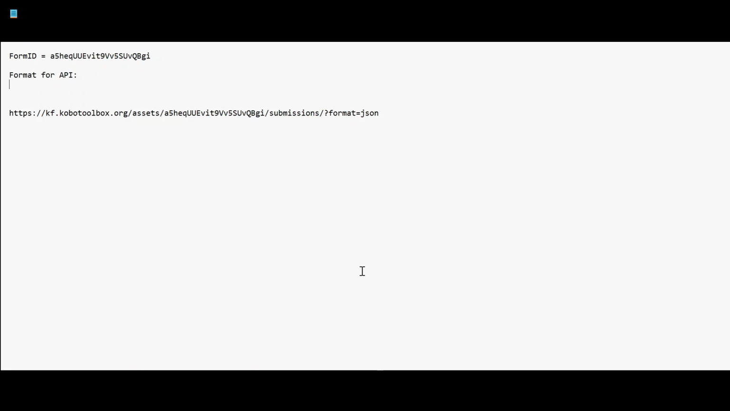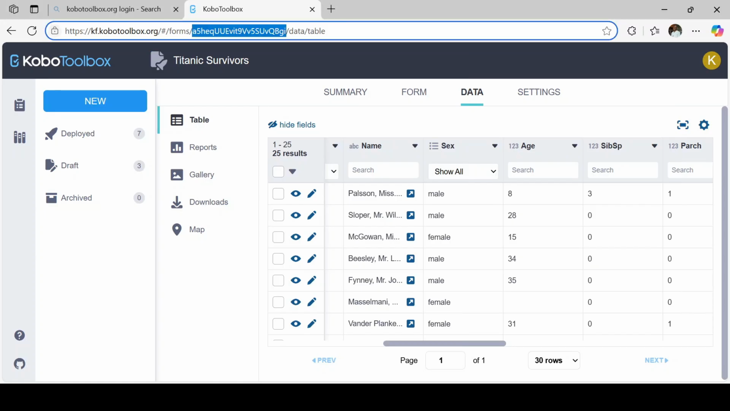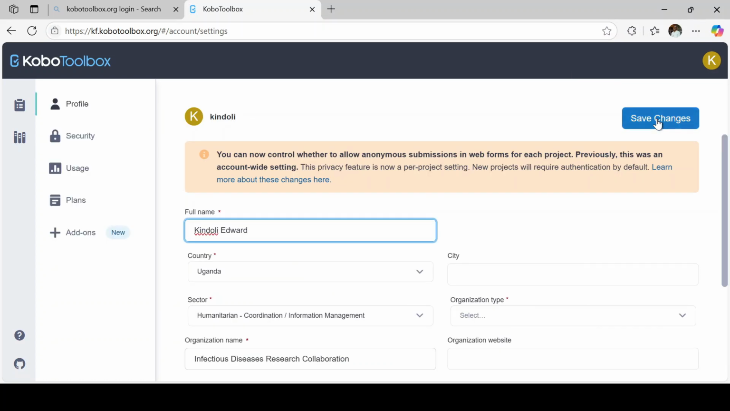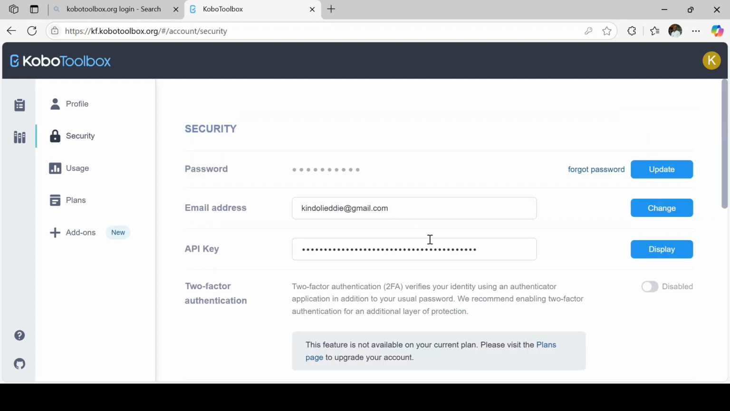Let's first see how to identify the API in Kobo. When I come to Kobo, I come to my name here, where you see my name. Then I go to account settings. Now from account settings, I come to security. Now from security here, this is the API. Okay, I display the API. I will copy the API directly and come and put it in my notepad.